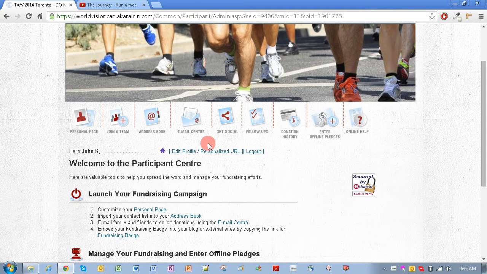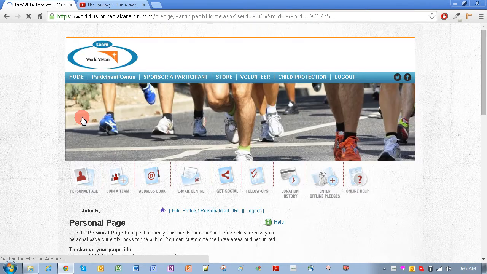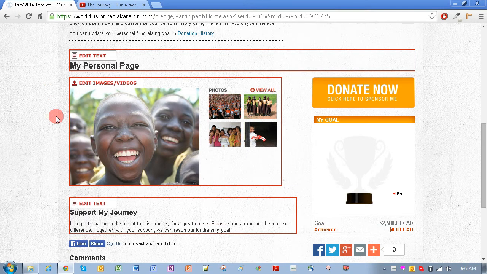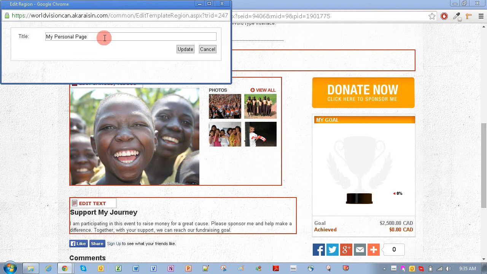When you first log in, you'll be brought to the Participant Center. On the left side of the screen, click on Personal Page. From here, you can edit the title of your page, edit images and videos, and also edit the main body text. To edit the title, click on Edit Text at the top. Set the title to whatever you want and click Update when you're done.